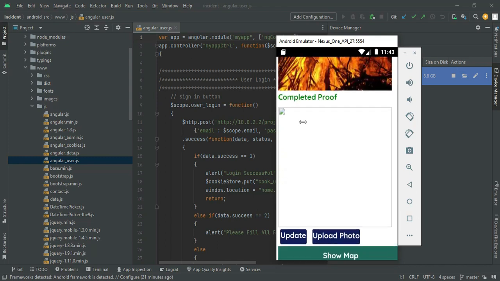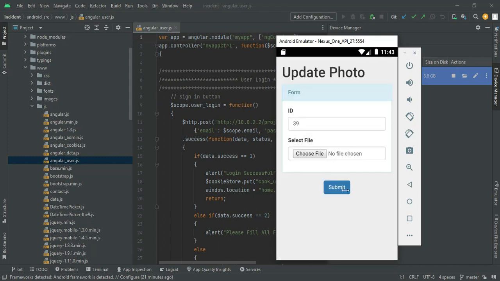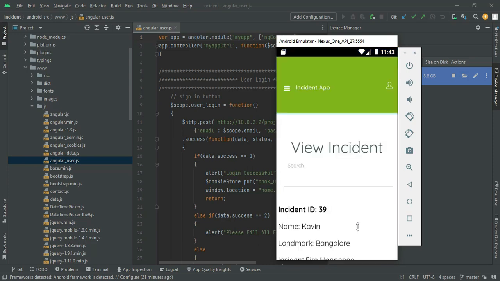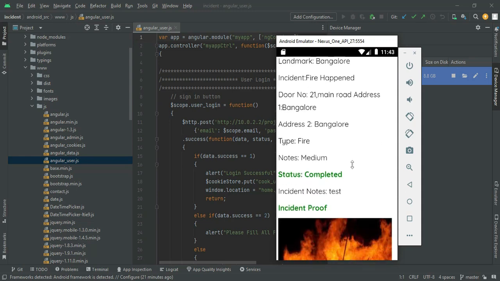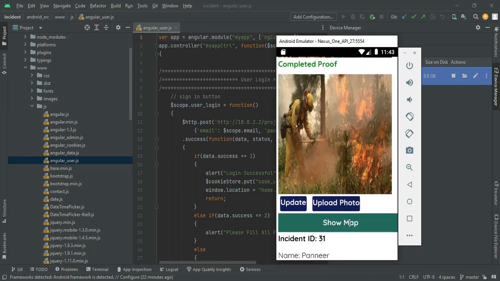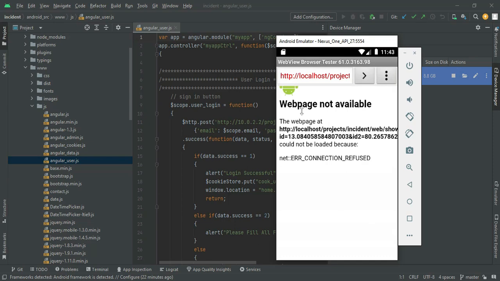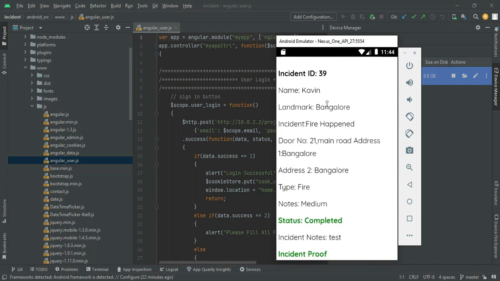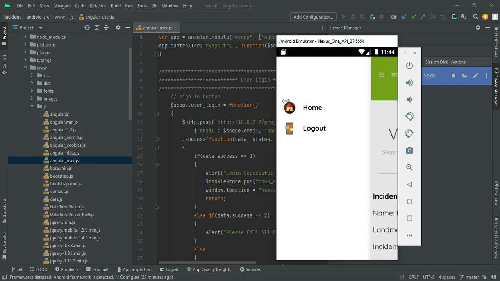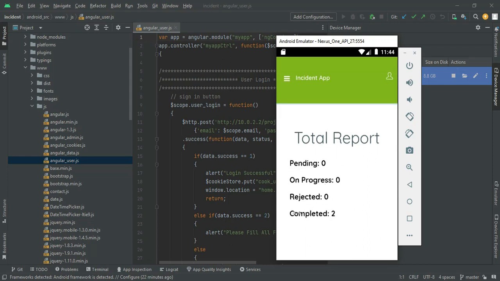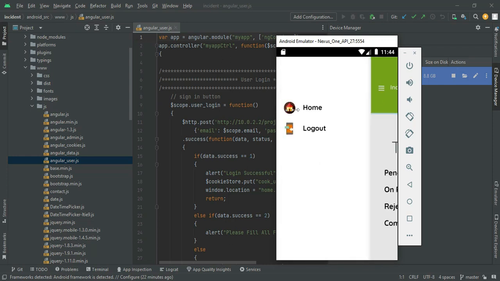If you want to complete, you can upload the proof photos. Once uploaded, you can view the details. If you want to show the map, you can click show map. The show map opens in another web browser. Next, you can click the report. You can view the report details: pending, on progress, rejected, completed, anything you can choose and view it.